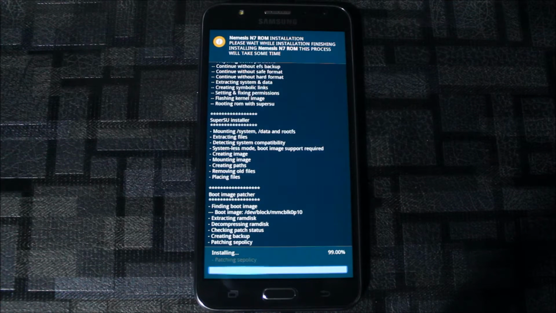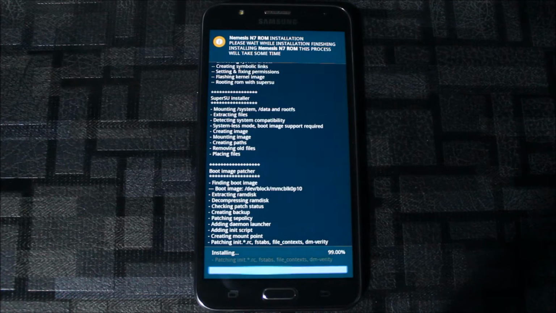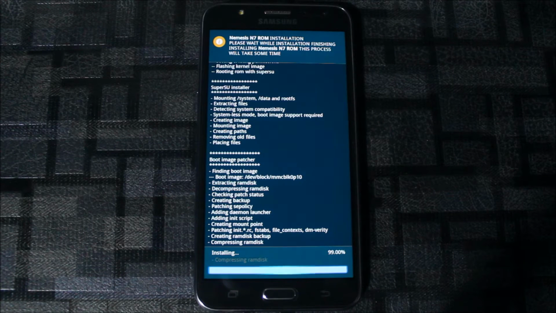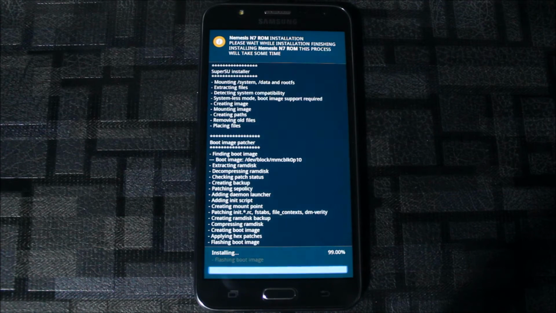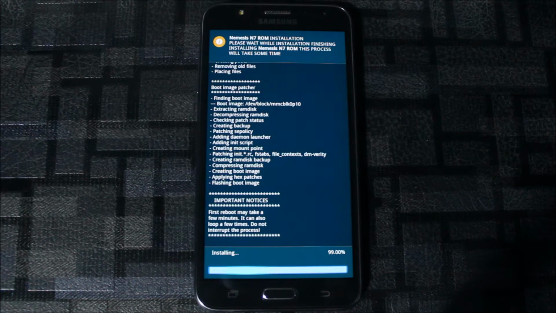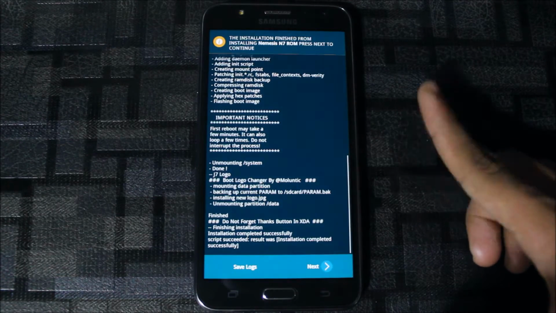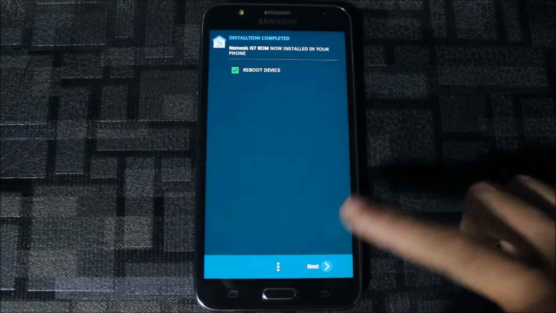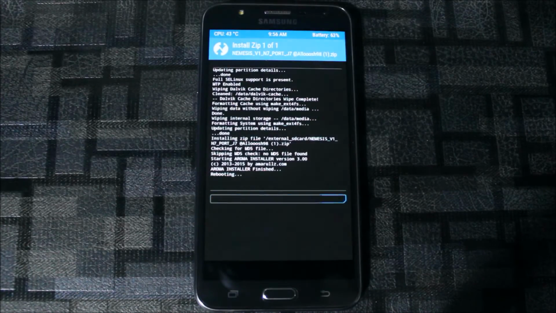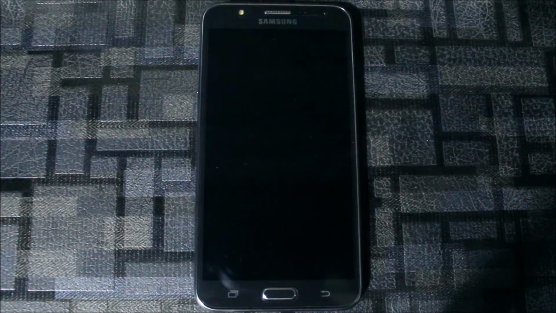So the boot image patcher is finishing. Yes, it has finished. Okay, so installation is finished now. Next, and reboot device. This will automatically reboot the device.